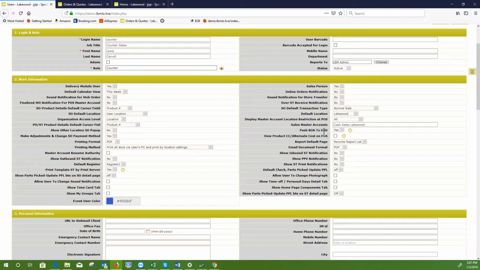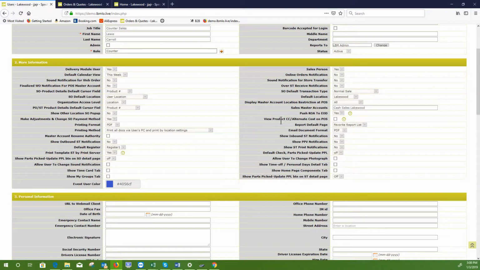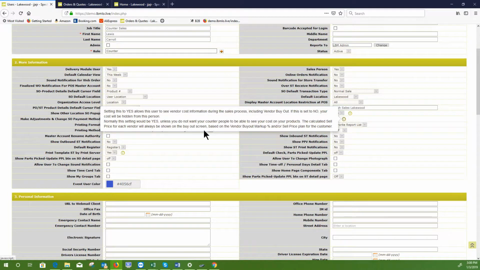Do you want to push their received on accounts to end of day? So if somebody receives a payment from a customer, a counter person, do you want that to push to the end of the day for the person who reconciles the registers or themselves? You want to say yes to this in most cases. Do you want to view the product current cost or alternate cost on the point of sale? Again, one of the things that we know in the system is the information bar right here. So this little eye, when you click it, will tell you what this setting does.